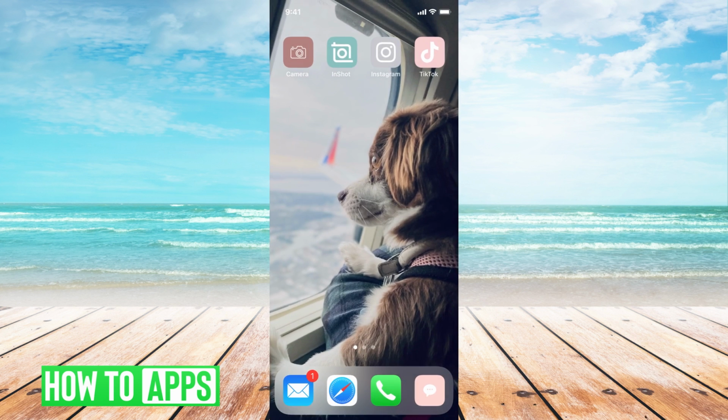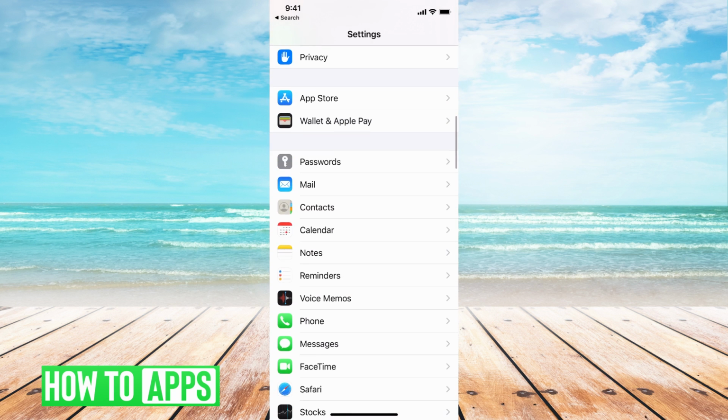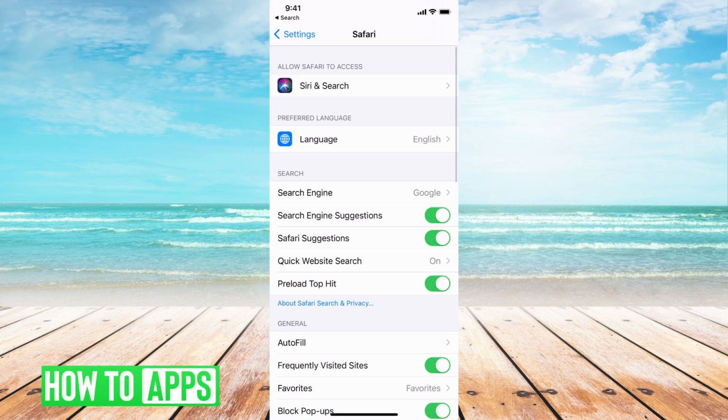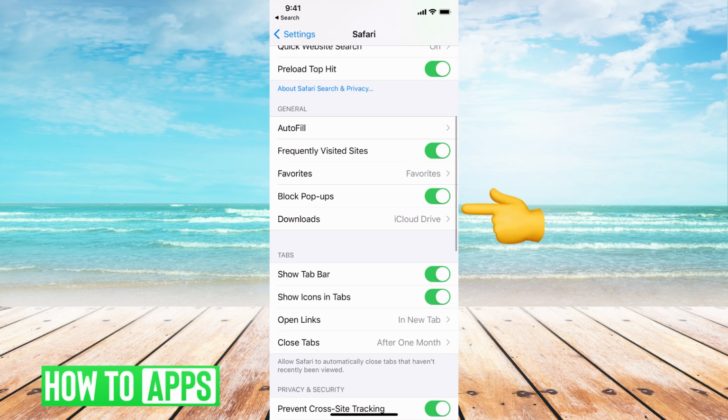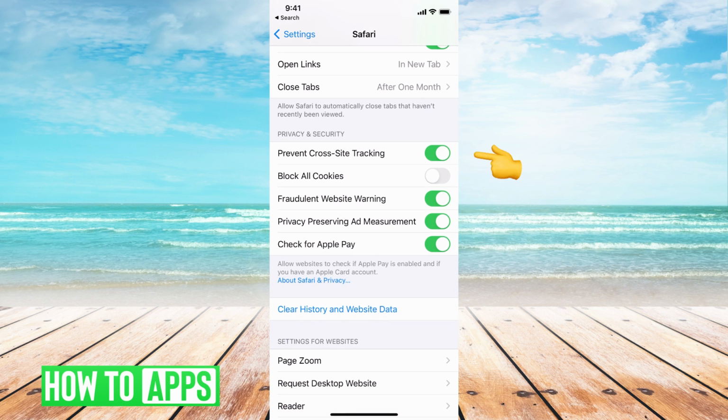And what we're going to do is go to settings in our phone. We're going to go down to Safari, click on Safari. From there, we're going to go down and make sure pop-up blocker is on, so toggle that on right here. And if you keep going down, we want to make sure prevent cross-site tracking is on, so go ahead and toggle that on.